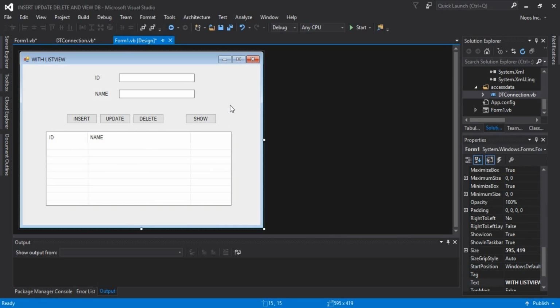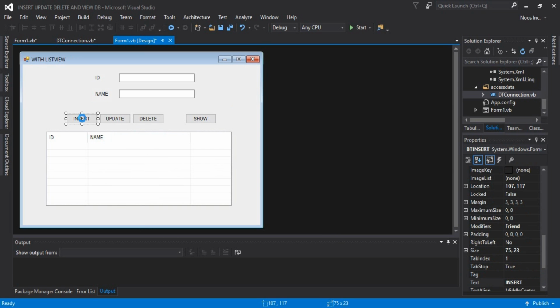So this is our final design. First we need to write the insert, update, delete, and show code. Okay, I double click on the insert button.